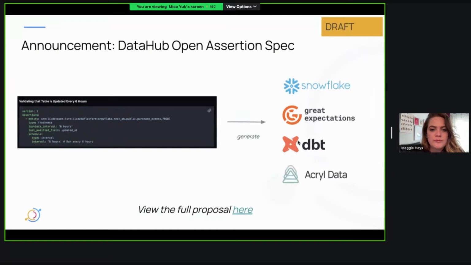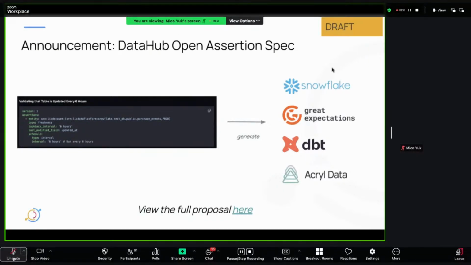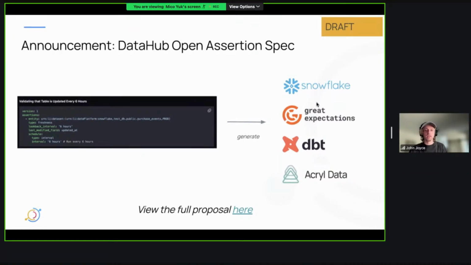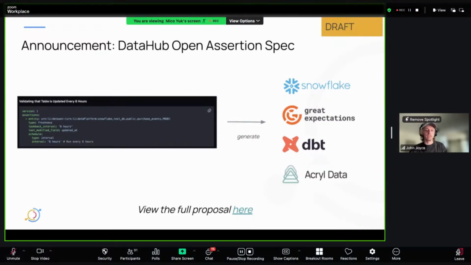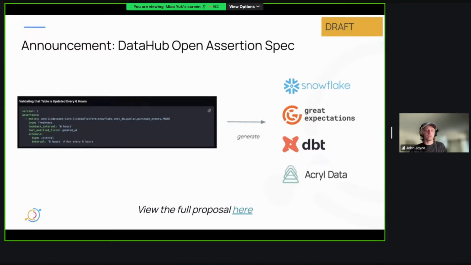Hey, thanks, Maggie. I'm just going to take 2 minutes to announce something we're working on in the open source. Just today, we announced the DataHub Open Assertion specification. You can see the details in the announcements channel on Slack, but here's a quick overview. What we're trying to do is give you a single unified YAML format for defining different types of data quality assertions across freshness, volume, column validation, custom SQL validation, and schema or structural assertions. And then the tooling to compile those or generate artifacts in different data quality tools from this unified specification.